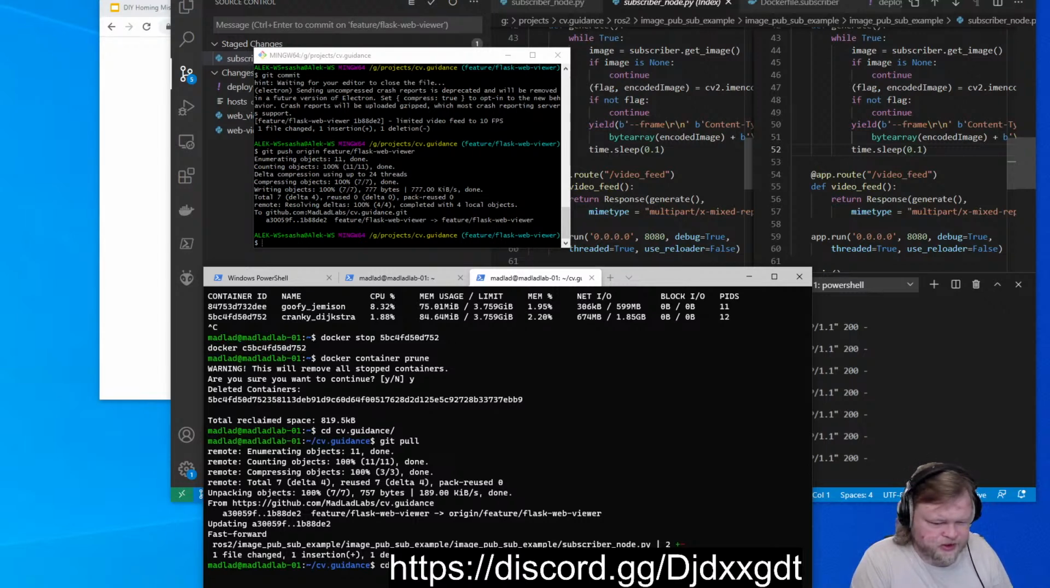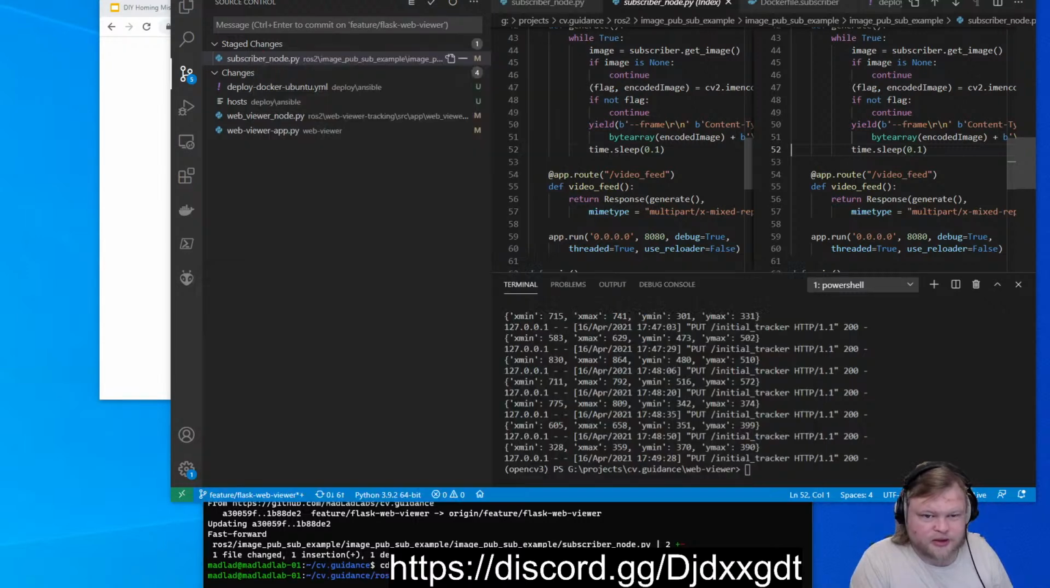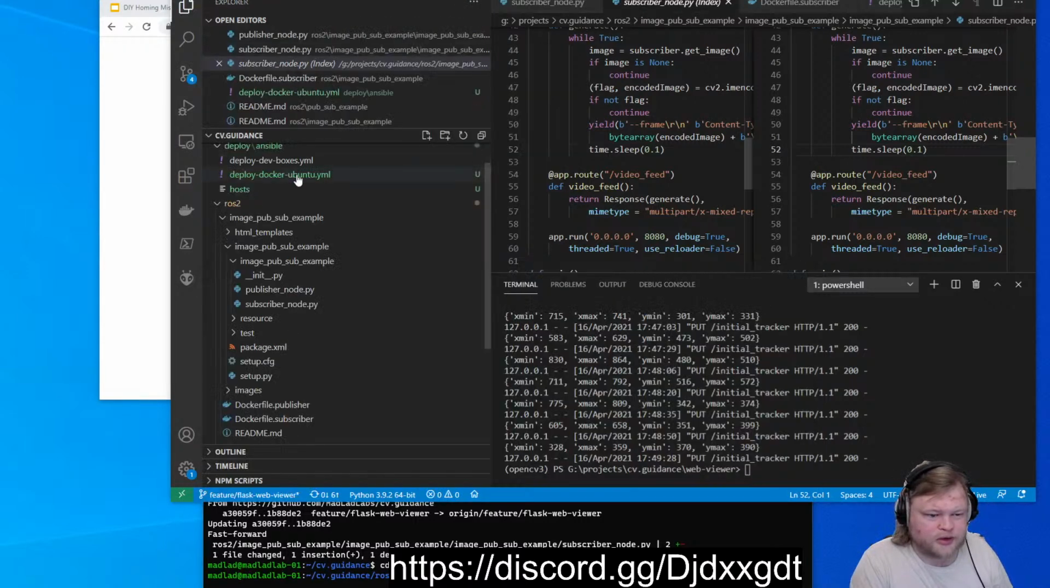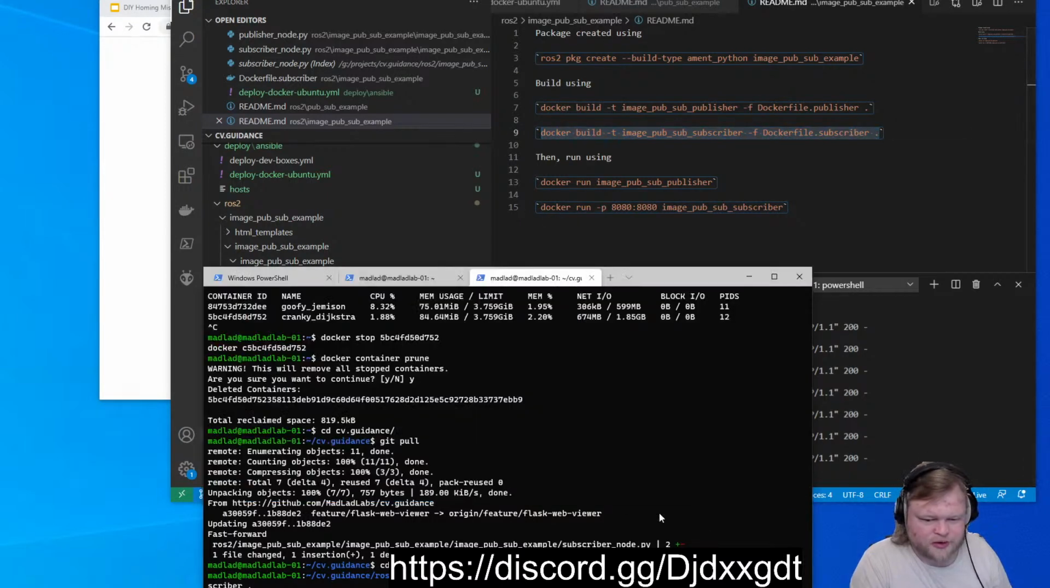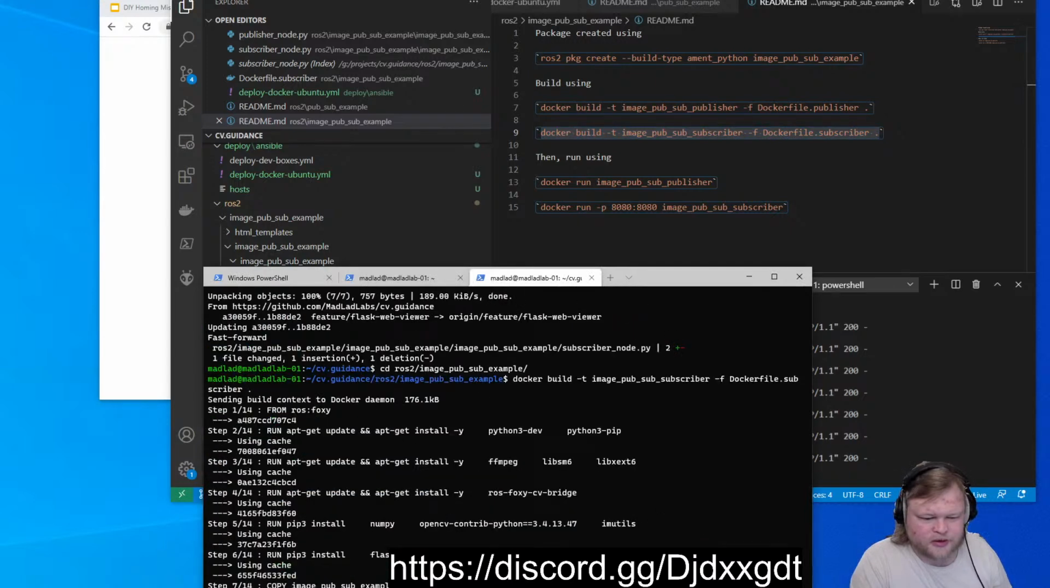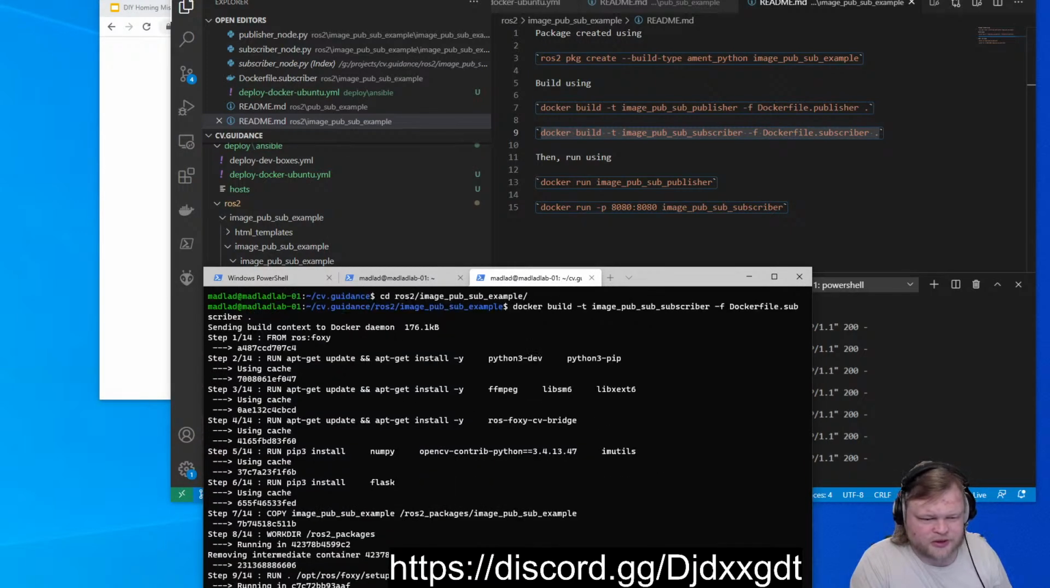So I'm going to cd into ROS2. Then it's going to be image pub sub, and in here we will want to run the command from the readme. So we want to docker build the subscriber docker file. This will take just a few moments.